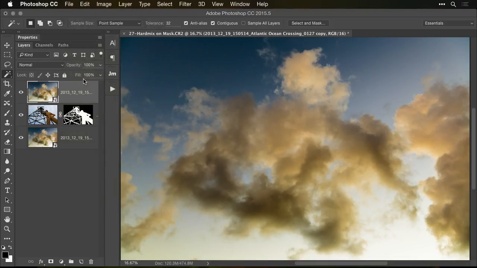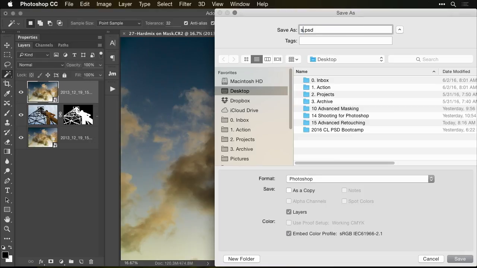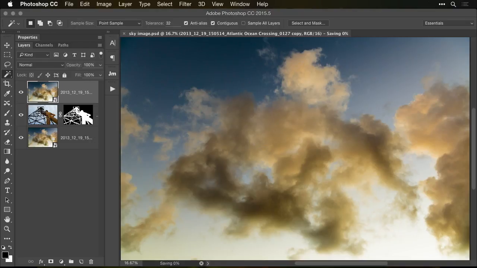So I'm going to save this image on my desktop, and I'll just call it sky image. And we will most likely come back to it later. Okay.